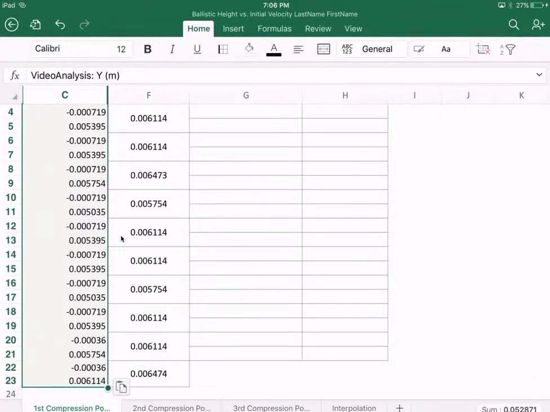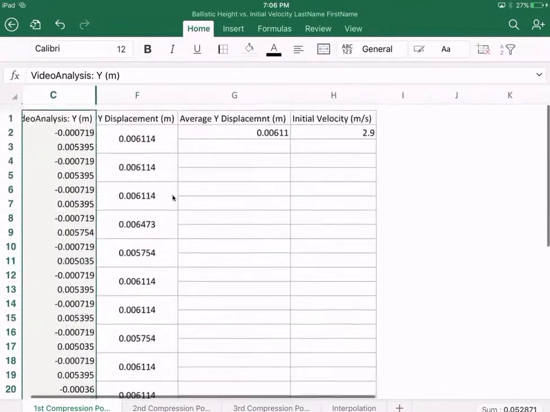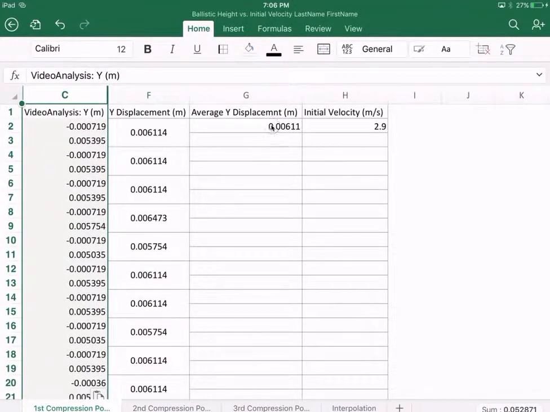Okay, and so we have all of our displacements calculated. We have our average displacement here. You shouldn't have any zeros, and you should not have any negative numbers in this y displacement column. You can have them over here. These are just zeros. And our initial velocity is coming out to be 2.9.